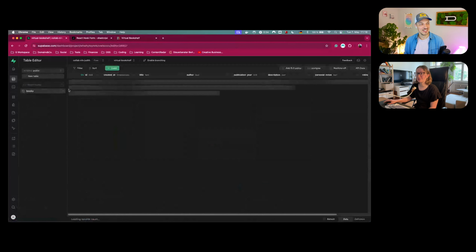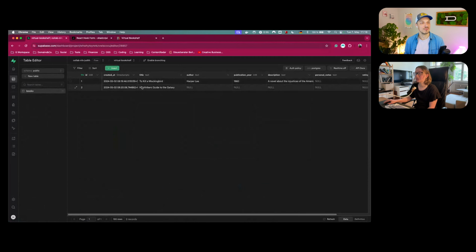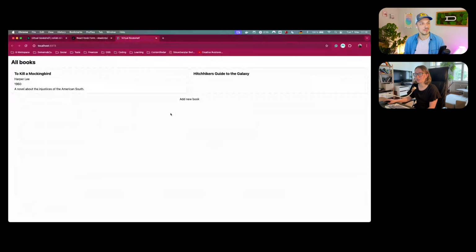So we have our books table where we have, as you said, 2 books right now, and we can read from the database, but so far we're not writing to it. So now we want to be able to add a new book. So it will be a lot of form stuff today, which can sometimes be a bit tricky. But I think we'll figure it out.